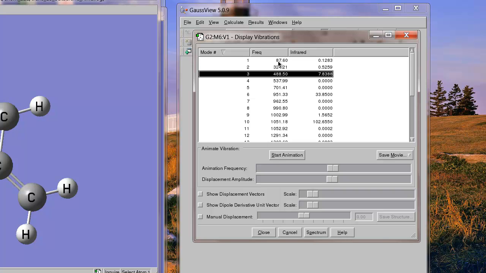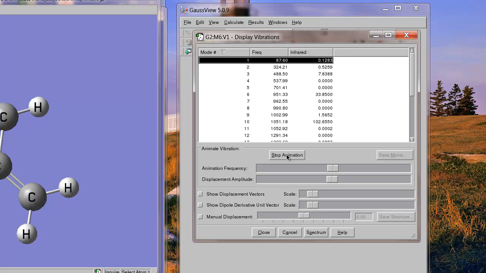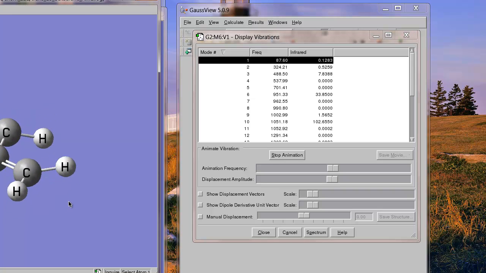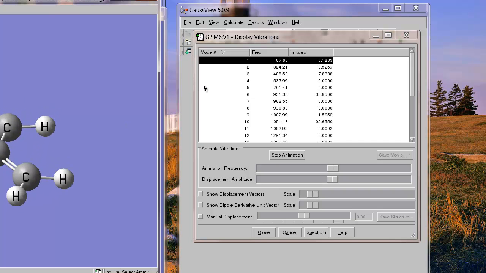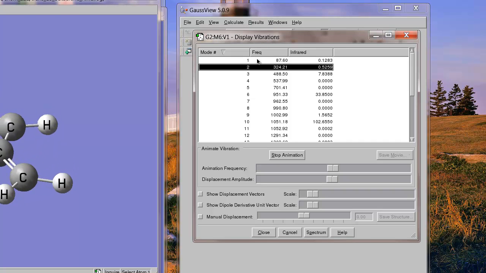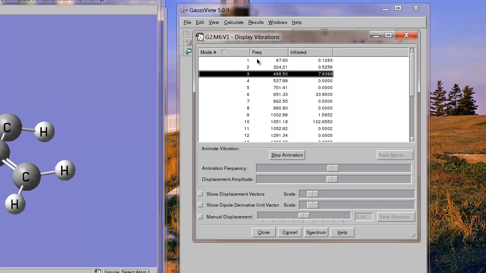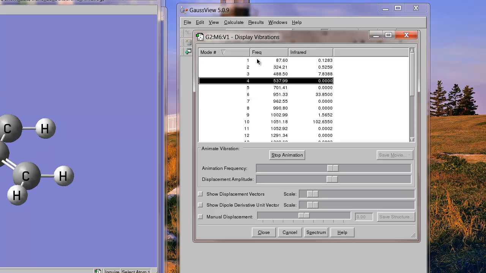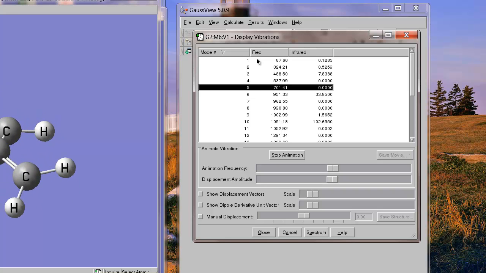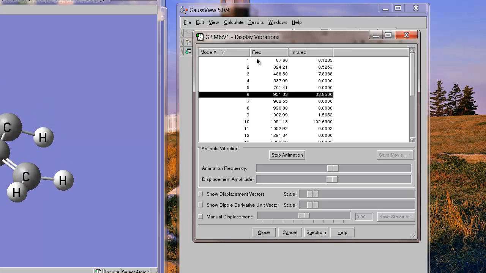But if we look at these by using the start animation tool, we can visualize what each of these vibrational frequencies corresponds to. And so you can see here, this lowest one is a rotation about the C-C single bond, with the two ends of the molecule rotating around that bond. And if we go over here and use the down arrow, we can scroll through each of these vibrational frequency modes and see not only what the frequency is that's been calculated, but also the spatial vibrational character of each of these modes.